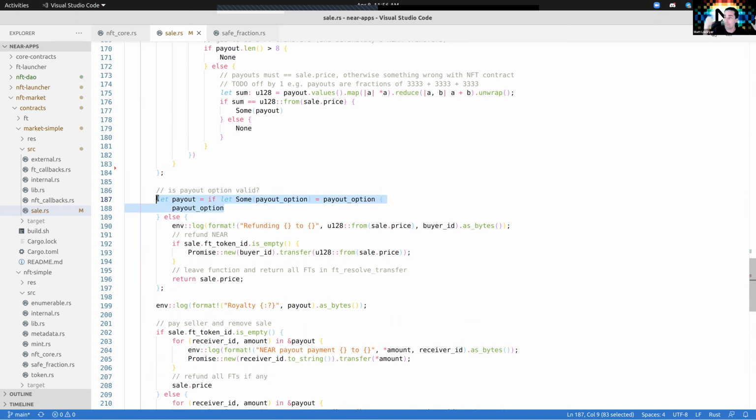We'll just unwrap it, right? And then if it's not valid, what we're going to do is send the tokens back. So we're a marketplace. We checked as best as we could the payouts we got from the NFT contract. We determined that it's just not very valid. And so we're going to pay back everyone.